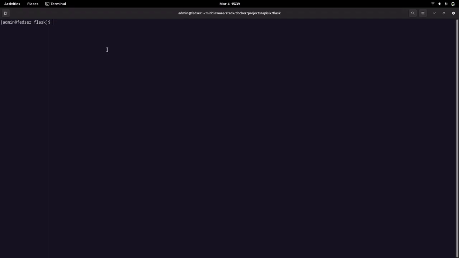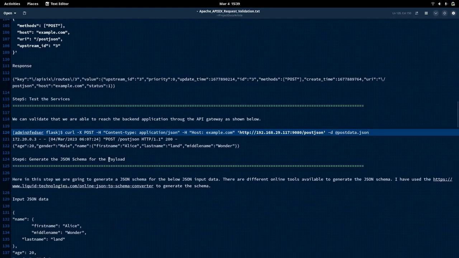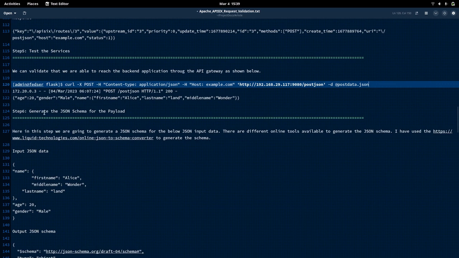Now comes the important part, which is related to request validation. In step 6 we are going to generate the JSON schema for the payload. So what exactly is JSON schema? Let us try to understand that one.